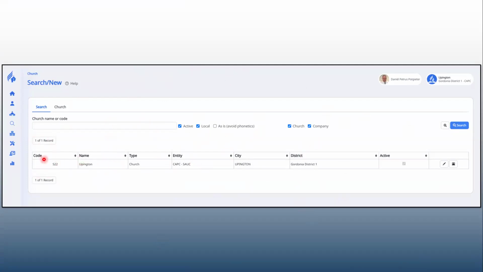It tells you the code. It's not all that important. It's important for the conference, and for the rest of the system, it's allocated by the system. It tells you the name of the church, whether it's a church or a company, or what unit that would be. It is within the Cape Conference. That is what the first abbreviation is, and SAU, South African Union Conference. It's the city in which the church is located, also the district. It tells you whether it's active.